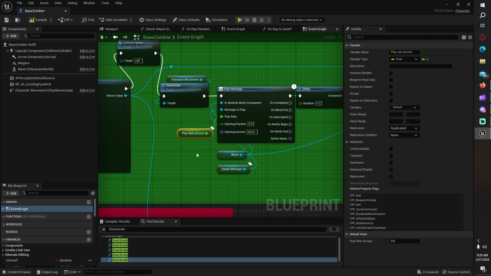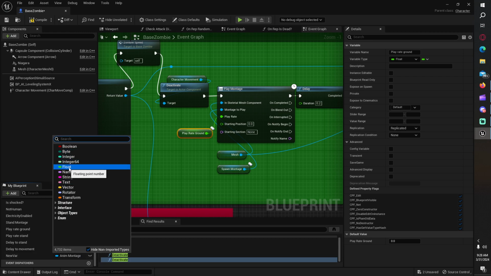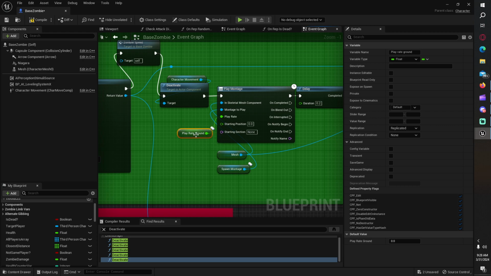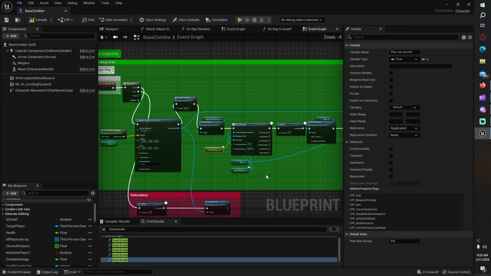The play rate I have replicated. I've just created a float value here. So again, create variable, and then you can come down here and make it a float. And you can name it whatever you want. I named this play rate ground because this is the come out of a ground montage. Make sure, like I said, that that is replicated.